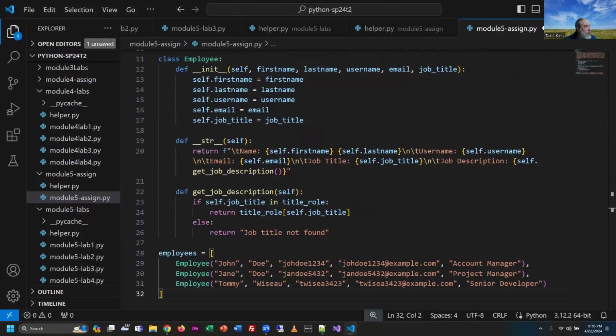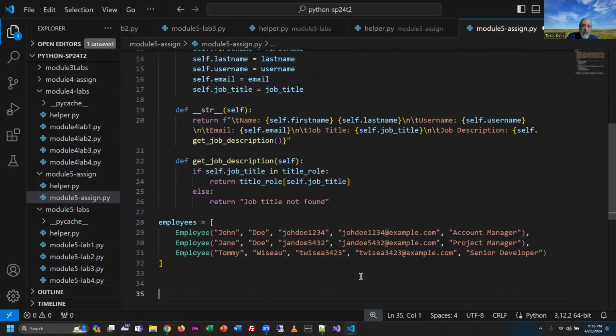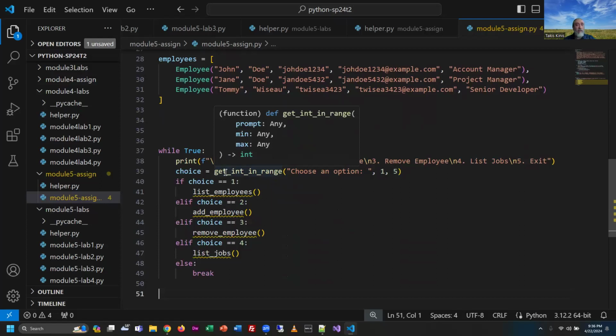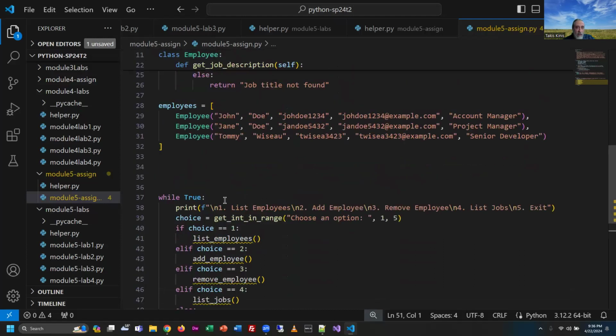Then I'm going to jump down and create the menu at the bottom here. As we've been doing on many of these exercises, this is basically our user interface. A while loop that's forced to run to true puts everything up on the screen, prompts the user for a choice that gets validated in our helper file. Then based on that choice, we send them to one of these functions. And I'm going to add all those functions here one at a time.